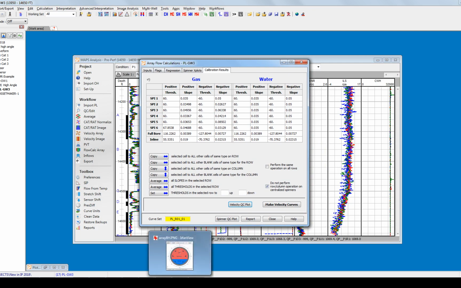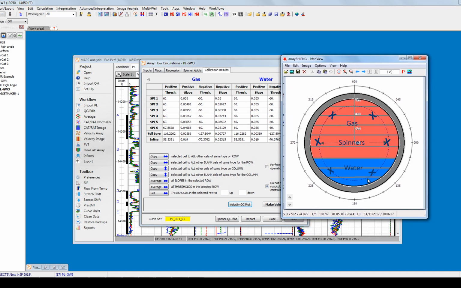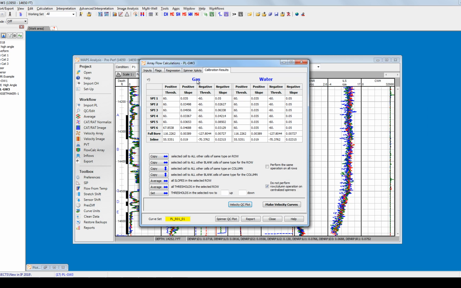If you think, once we're dealing with array tools, you could have a situation like this where at the same depth different spinners are actually in different fluids. So it's very important to understand what fluid the spinner is in before you calibrate that spinner, and this module now allows us to do that by applying a different slope and threshold depending on the direction that the tool is moving and also the fluid it's in.